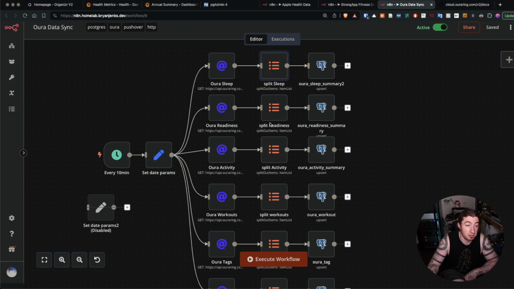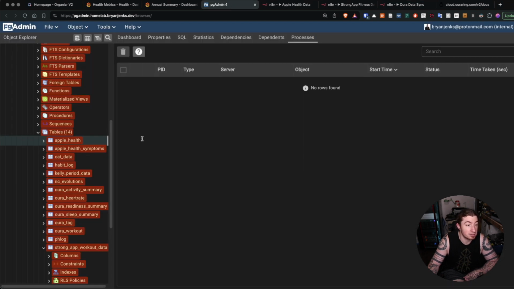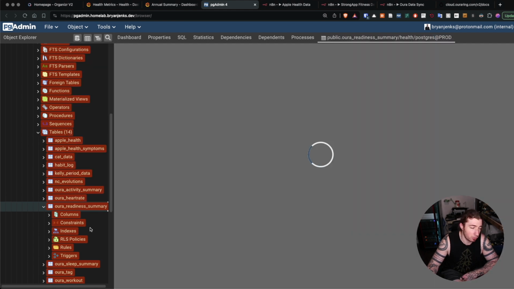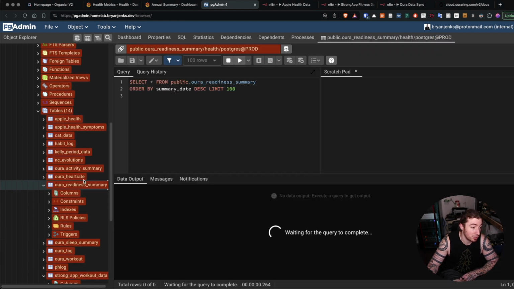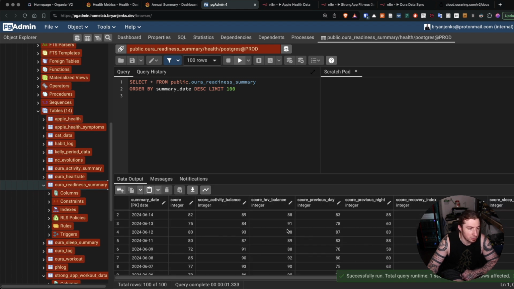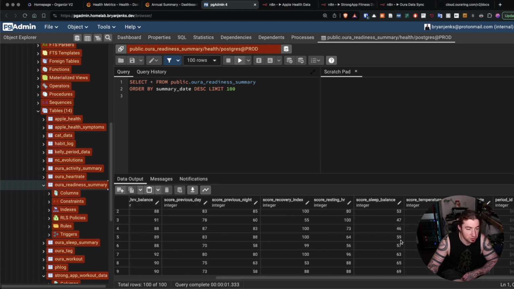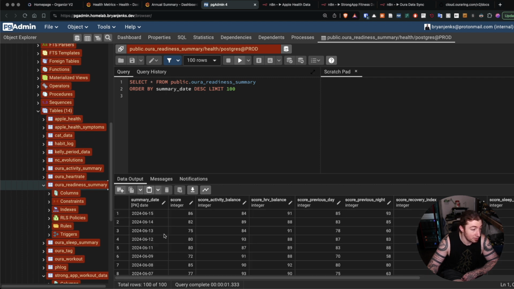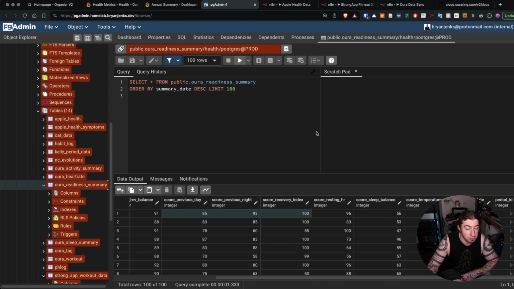So this just calls the API, drops the data into the Postgres tables, and it's pretty good to go at that point. Like readiness summary, let's see, the last 100. There's a lot of Oura data tables because there are 6 API calls, 6 tables. So I won't go through all of them, but it just updates every single day. There's the date stamp, and yeah, 6/15. So here's the prior day's data. Bam.